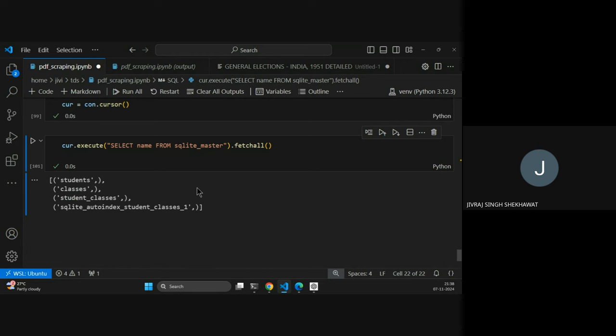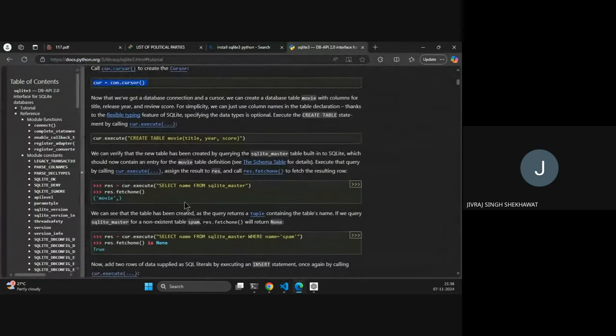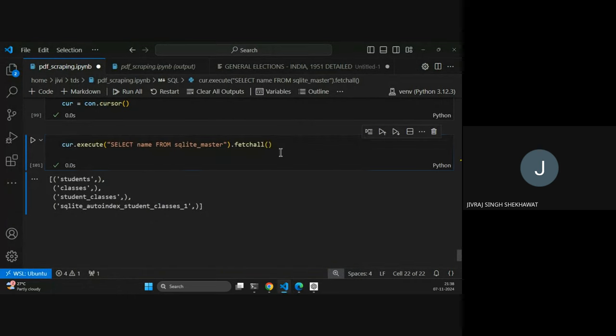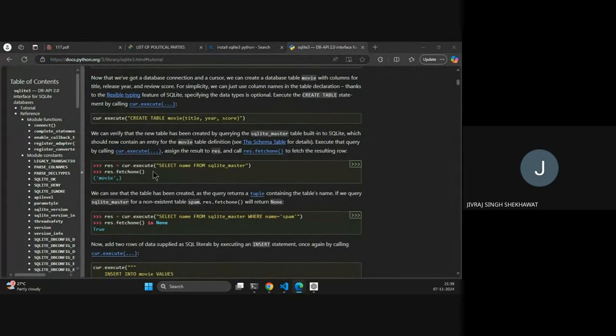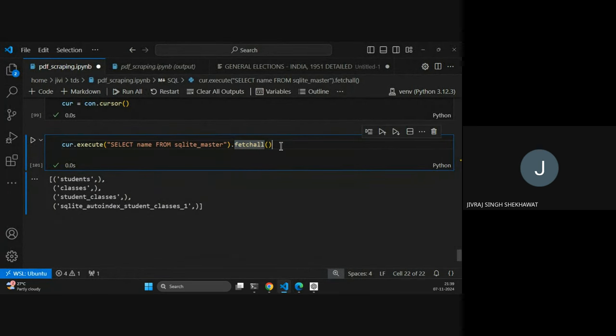So we have fetch, fetchone and fetchall. So fetchone will allow you to get the first entry from it, and fetchall will show you all the entries that you are getting from this execution of the query. So if I just do fetch, what are these things? These are the three tables which we had created, student, class and student classes.